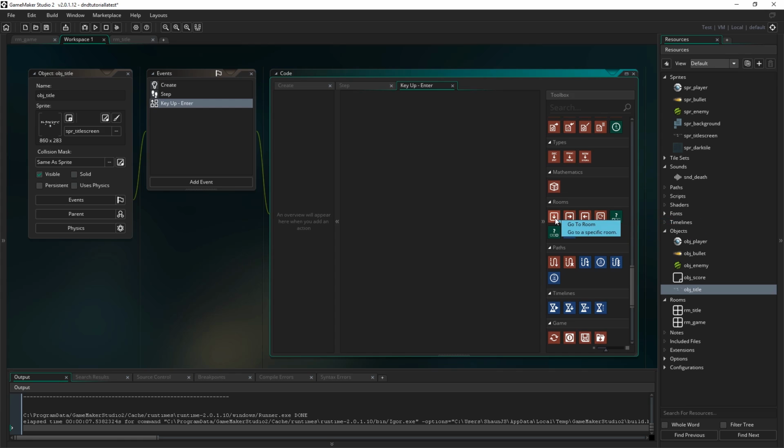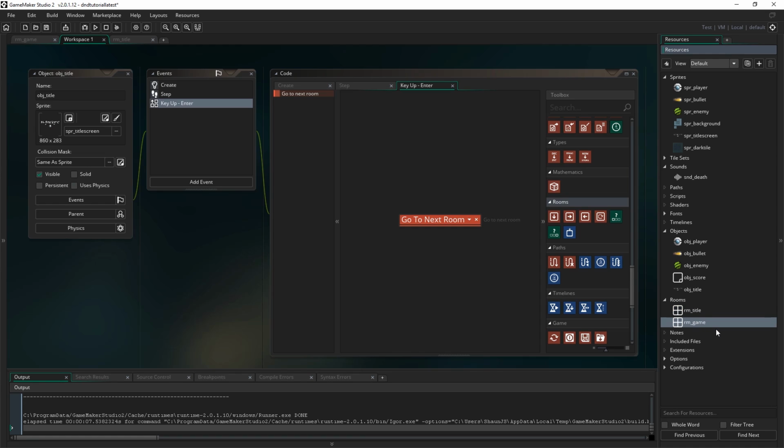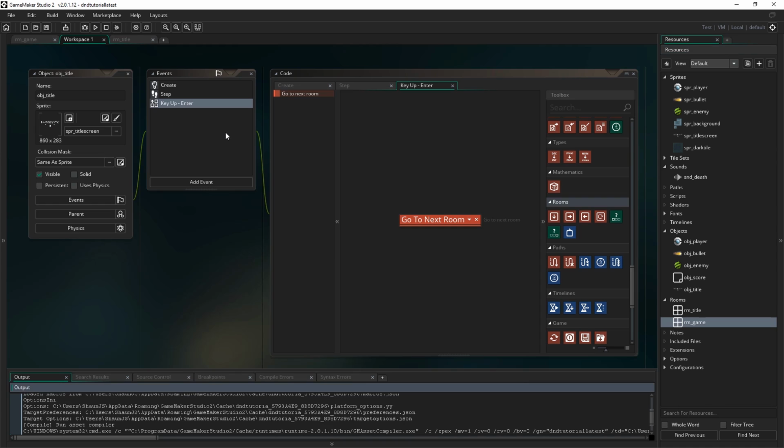You could also use the go to room action, to go to a specific room, and go straight to RM underscore game. Like if you had multiple rooms and other rooms in the way, you might want to name specifically RM underscore game. But here we have only got two rooms in the game, so we can easily just make use of go to next room, okay? And that'll just send us to the next room in the list, which is RM underscore game. So let's go ahead and run that now.